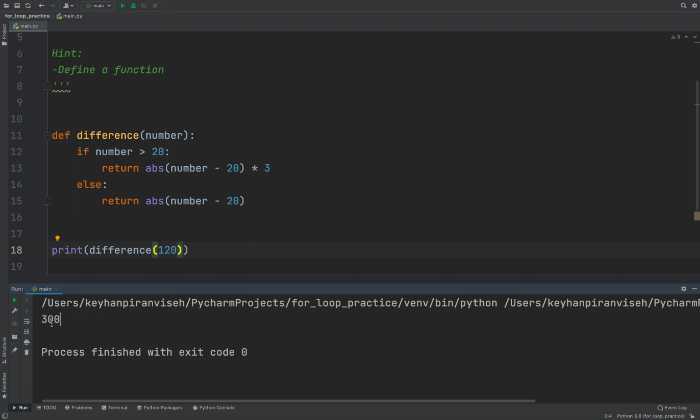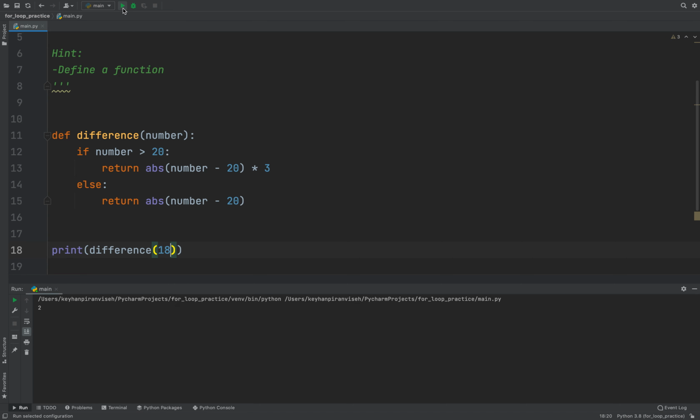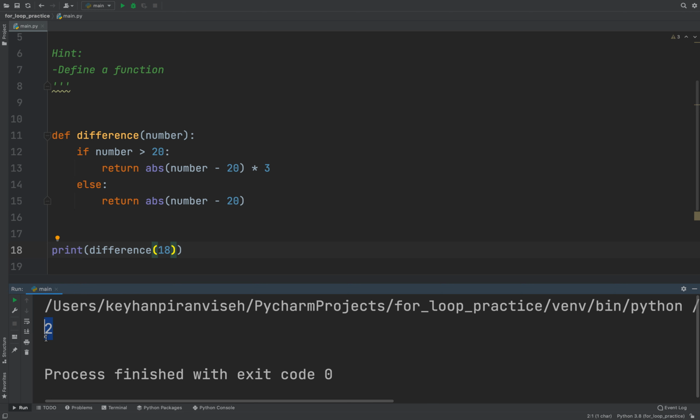So as you can see, it gives us 300. So 120 minus 20 is 100. Multiplied by 3 is 300. Now try a number which is less than 20. For instance, 18. And see what it gives us. Okay, it just gives us 2. And that's basically what we defined in the else condition.